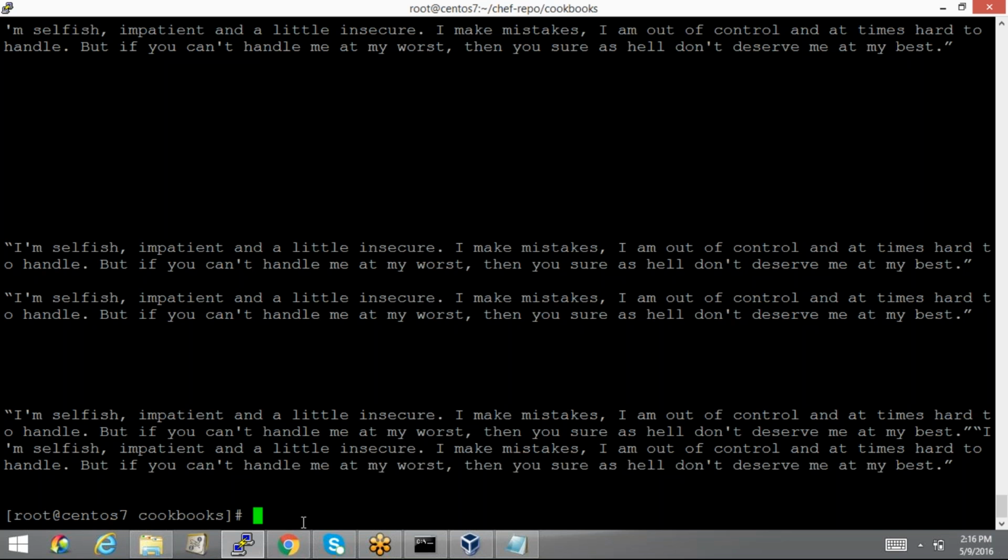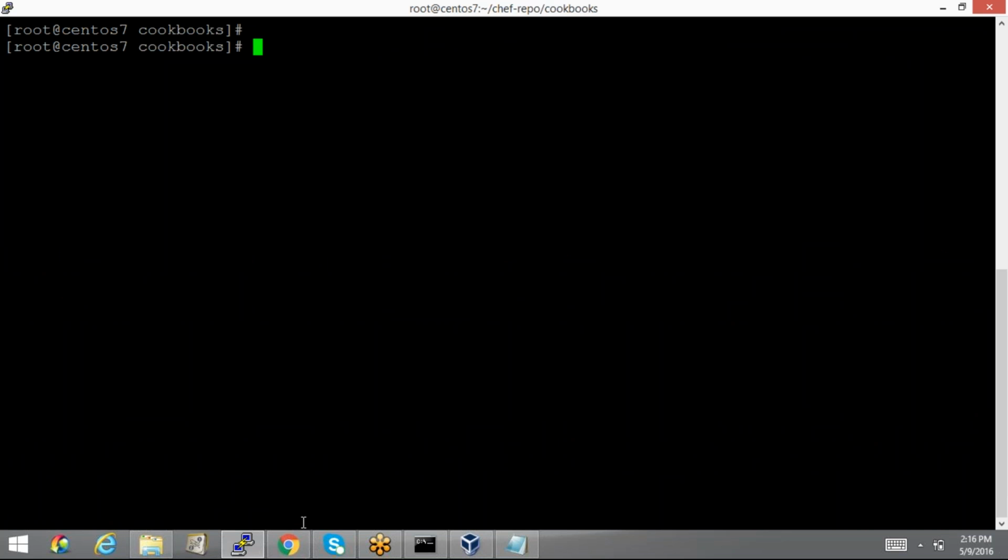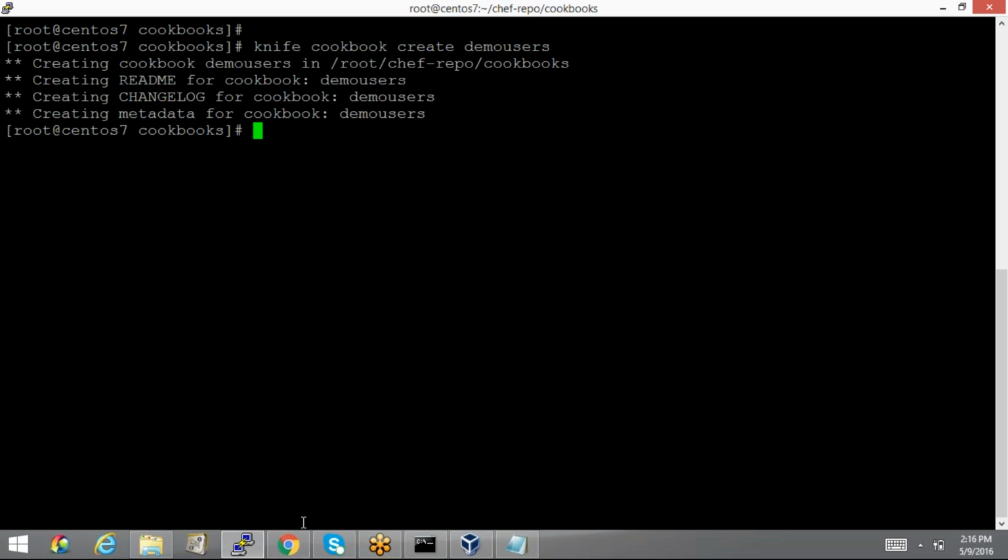Okay, clear the screen. Okay, let's add a user. knife cookbook create demo users. Enter, do a ls. You have demo users over there, right? What is the file that we need to edit to add the code? And the code, VIM. Okay, start typing in vim, demo users. What is the location?